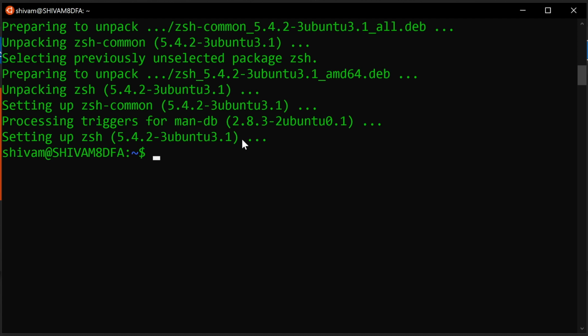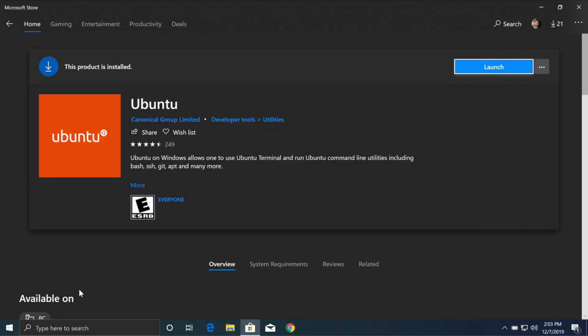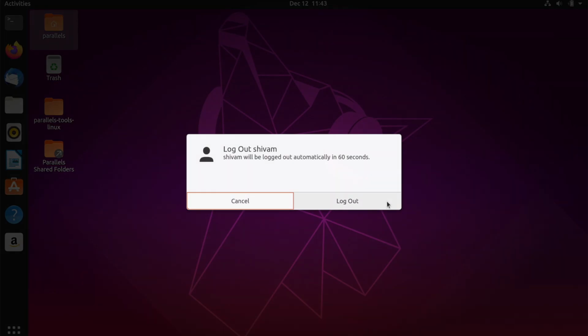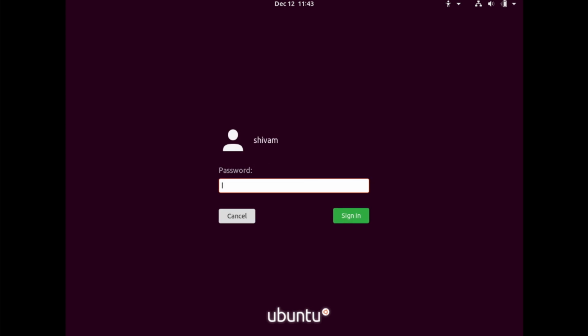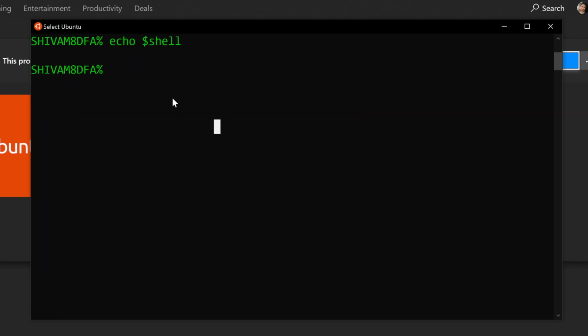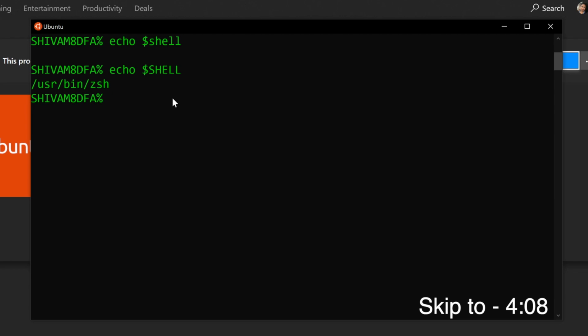Now we will need to change our default shell, so for that type chsh -s $(which zsh) and hit Enter. Then just restart your terminal. If you are using Ubuntu, you might have to log out and log in. Then you will get a prompt like this, so just hit 0 on your keyboard. To verify the shell change, type echo $SHELL in uppercase and you should see this in the output.